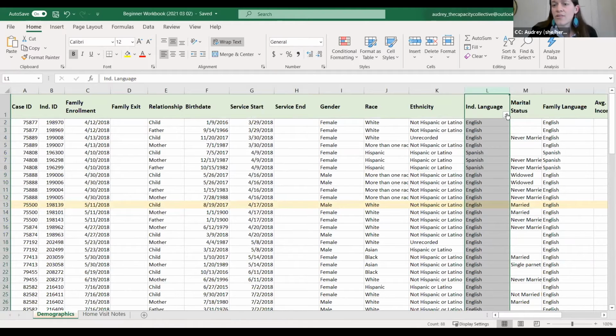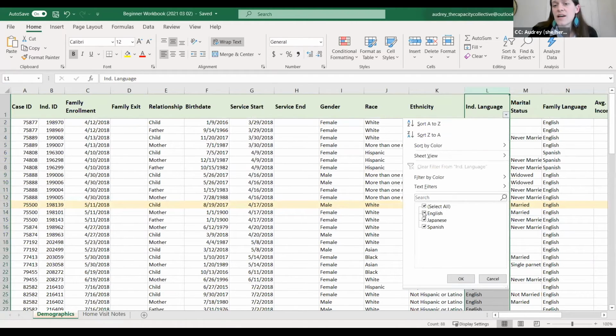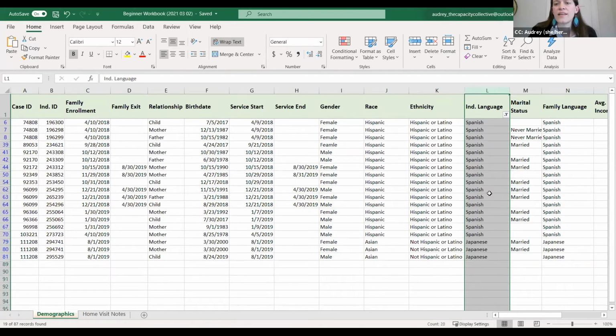Now, you don't have to just select one. You can also select two. So let's say I want to see everyone who does not speak English. I can deselect English and keep Japanese and Spanish selected. And then I'll click OK. And I see everyone who speaks Spanish and Japanese. It's pretty helpful.